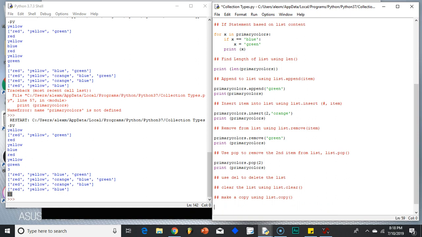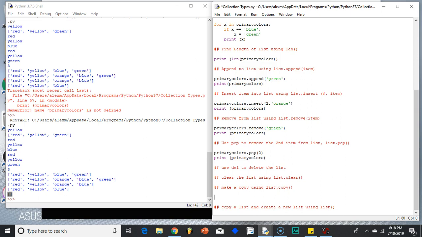So now what I'm going to do is make a copy of the list. And the reason we want to do this is because if I were to do something like primary colors copy equals primary colors, that doesn't work. It doesn't create a separate list. It creates a variable that refers to the list. So if I change primary colors, it's automatically going to be reflected in primary colors copy. Basically what I'm doing is creating a variable that refers to another variable, which I'm sure can be useful in different ways.